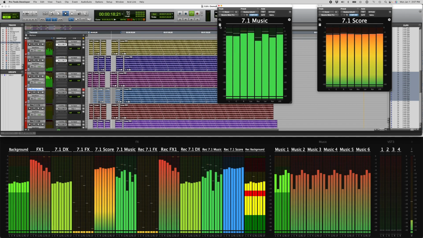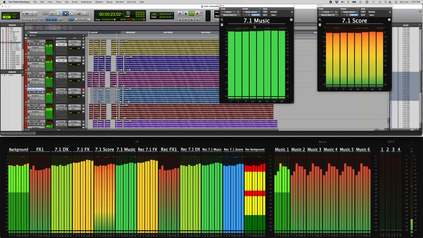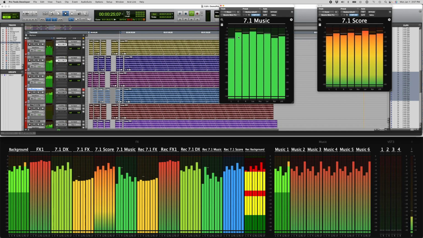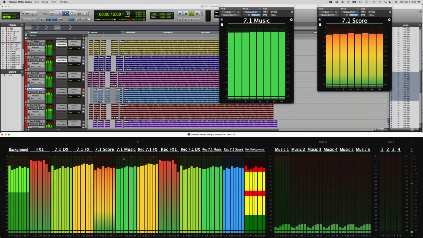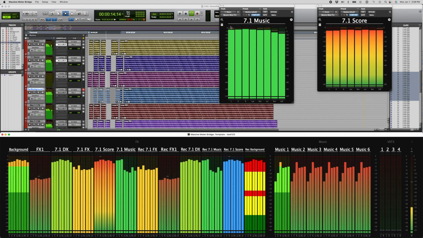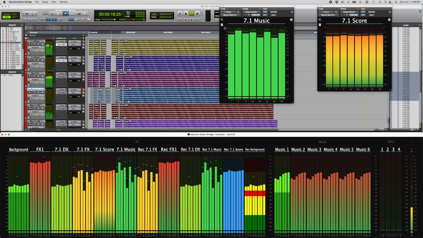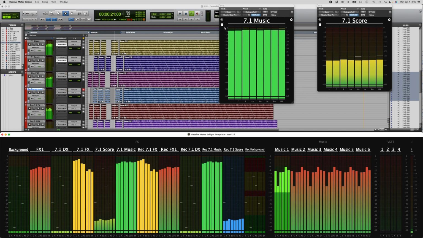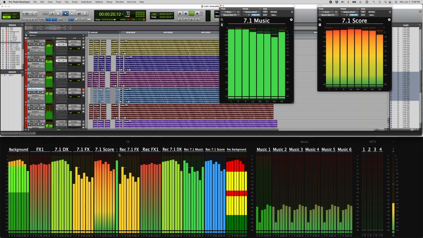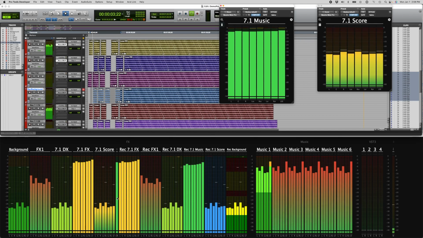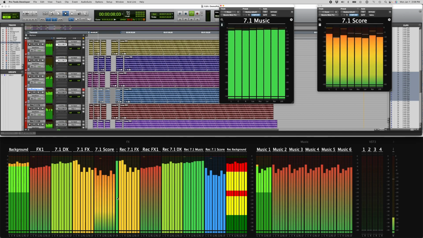The double meter here shows a feature called crashdown, and it allows you to take a multi-channel meter, like 7.1 music, and basically crash that down to a mono meter. If we click on this, it'll become a little single meter bar, and you'll see now I've got a mono meter here for my 7.1 music.